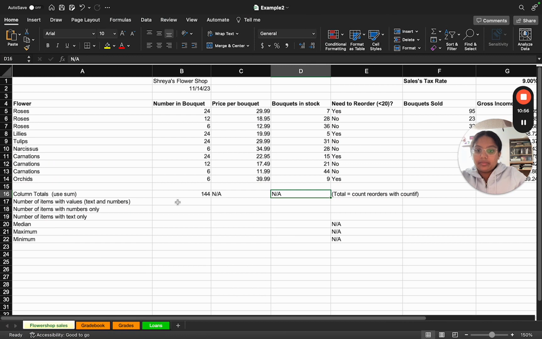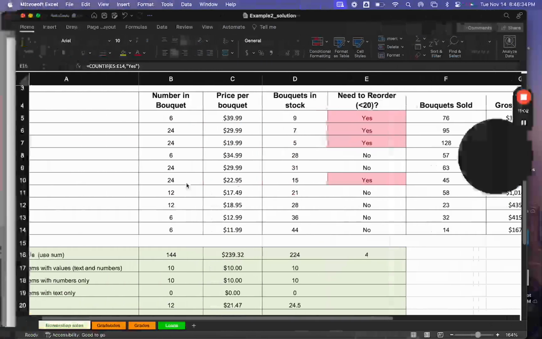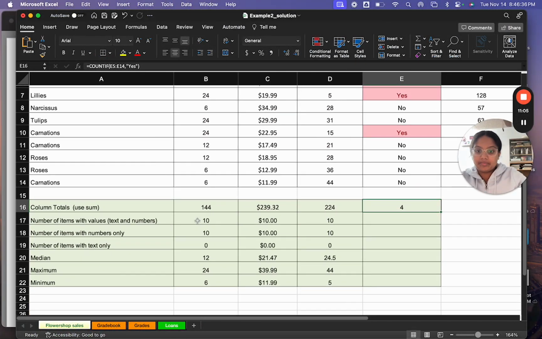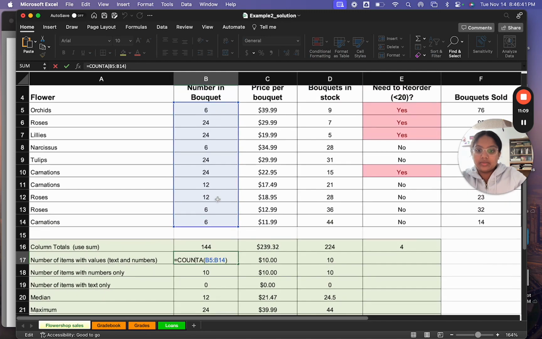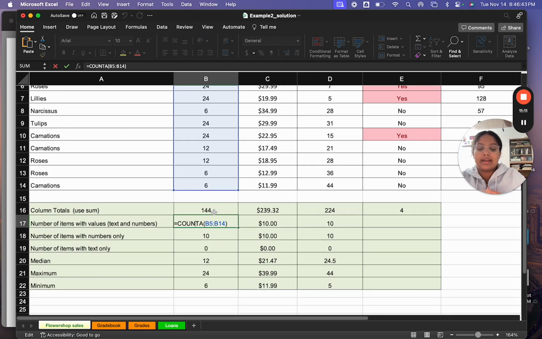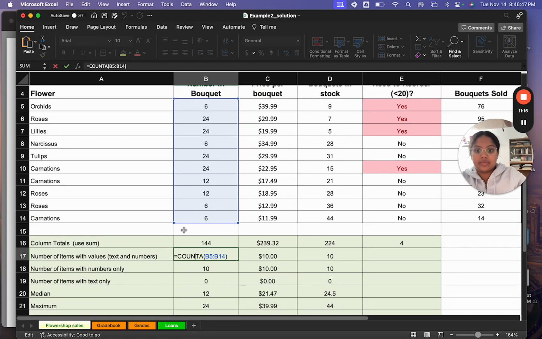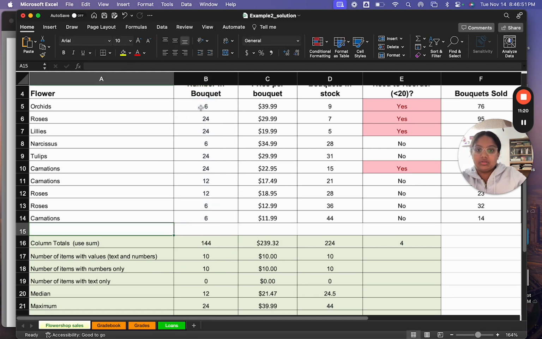So over here, we're going to use COUNTA and then select the same range. So it's going to look like this: COUNTA, B5 to B14. That means how many of these cells have some sort of text or some sort of number in it. That is all of them, so it's going to say 10.